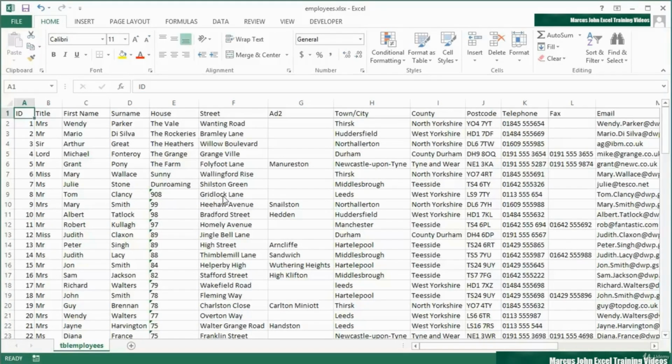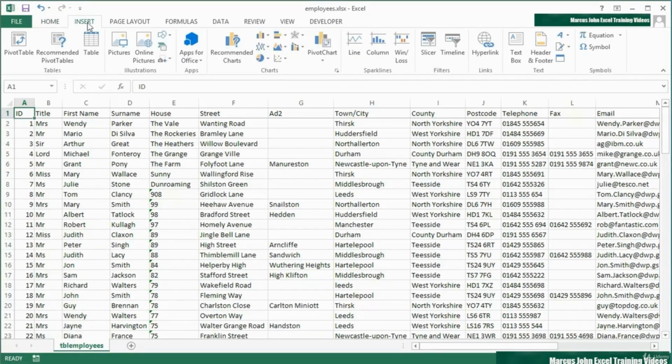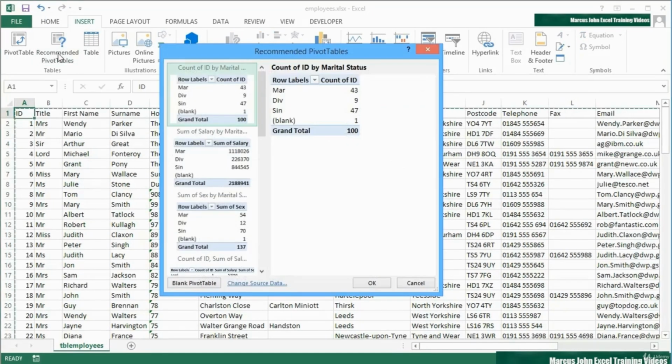Excel 2013 saw the introduction of recommended pivot tables. Now, if you've never used pivot tables before, or you need a quick pivot table, the recommended pivot tables option is absolutely fantastic. There are two ways of accessing the recommended pivot tables. The first is to simply have some data open, as we have here with the employees file. Go to Insert on the ribbon, come down to Recommended Pivot Tables, give it a click.